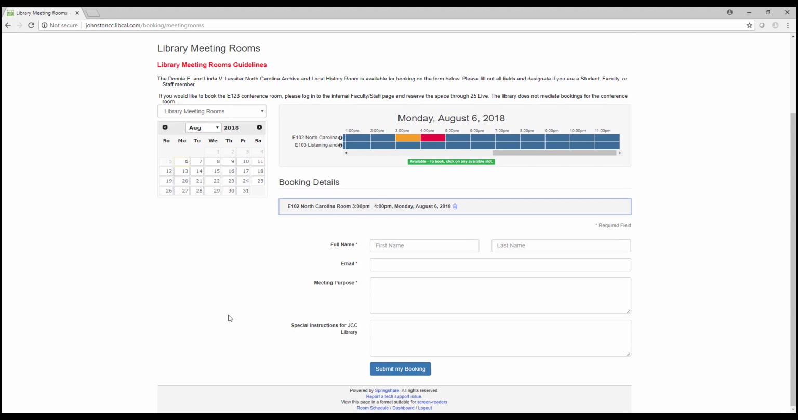Now keep in mind that library meeting rooms are reserved for faculty and staff only. On occasion, we do allow student groups to meet in there at the librarian's discretion. All of these bookings are tentative, which means you won't get a confirmation email immediately. The librarian will go in and either approve or deny the booking, and then you will receive details in an email shortly thereafter.